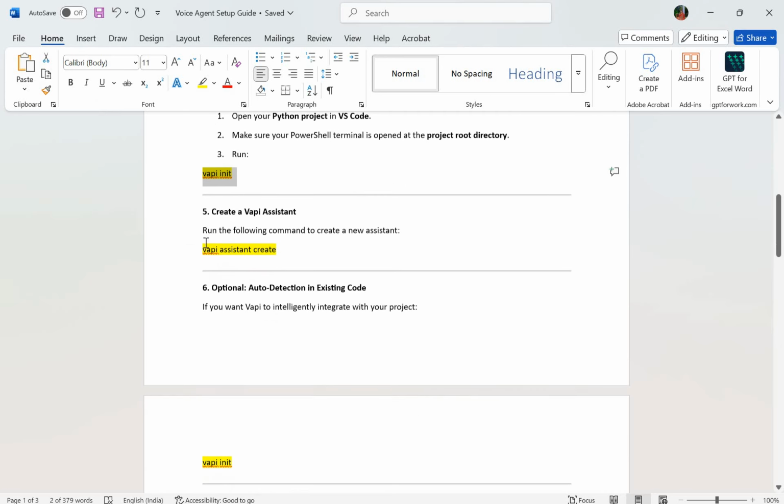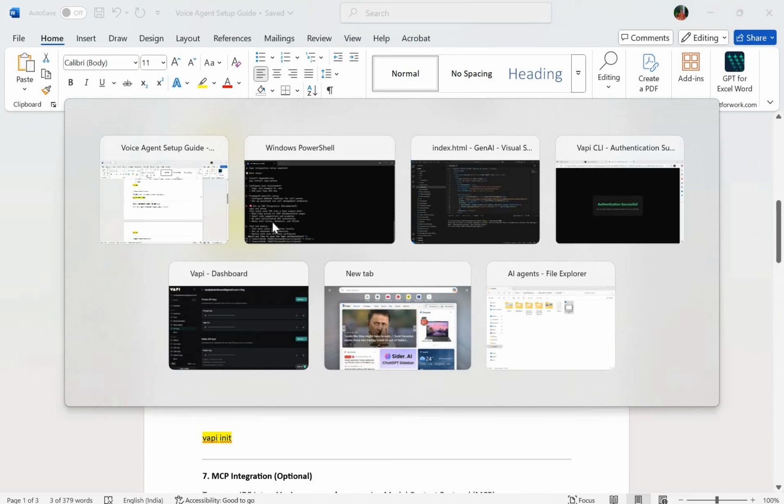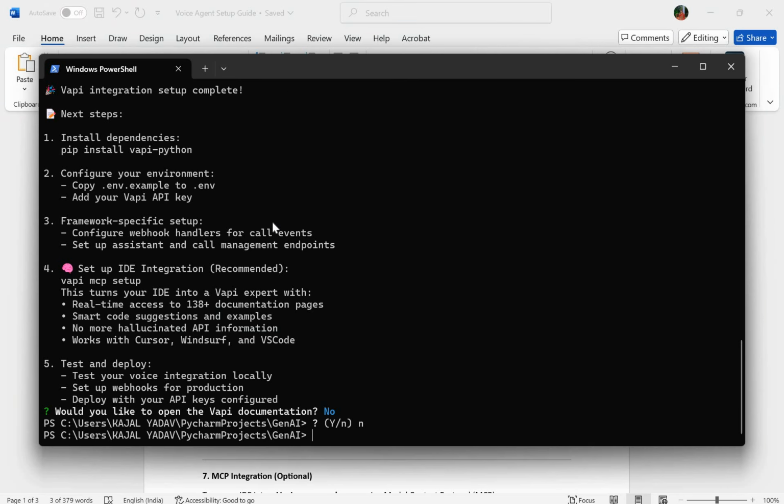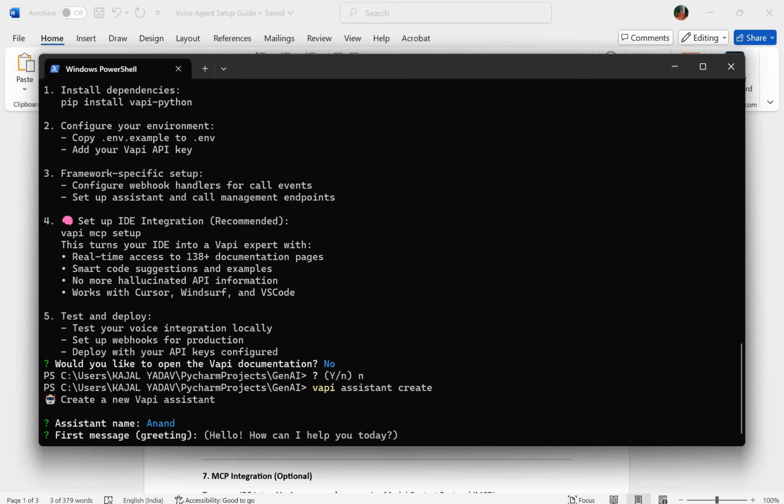Let's go to the next step, where we will use vapi create assistant. Now this is the important step where we need to create an assistant. You can give it any name here, like the voice agent with whom you are talking, right? So let's say I will give it my name here. I can just say Anand. So this is being created here.